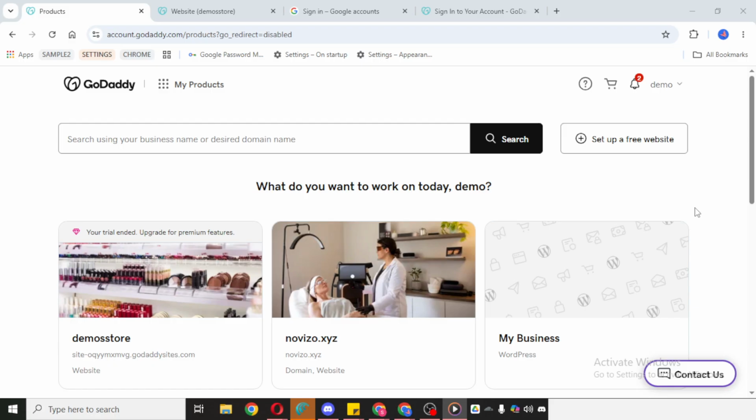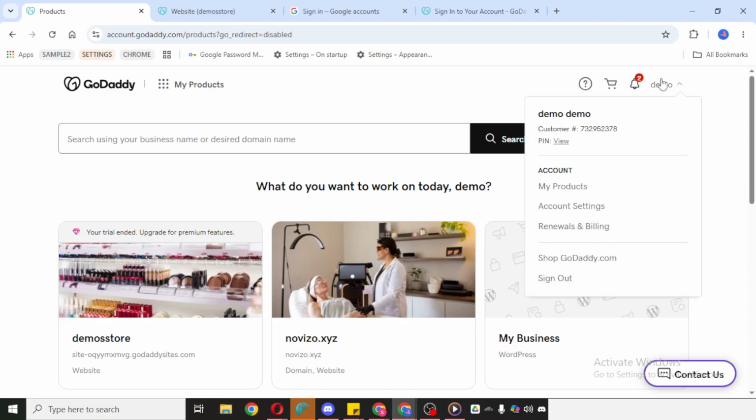Start by opening your GoDaddy account and logging in. Once you're inside your account dashboard, look for your profile section. This is usually located near the top area of the page. Click on your profile to open the account menu and access your account options. From there, select My Products.